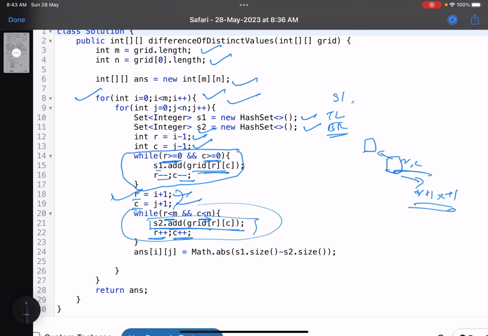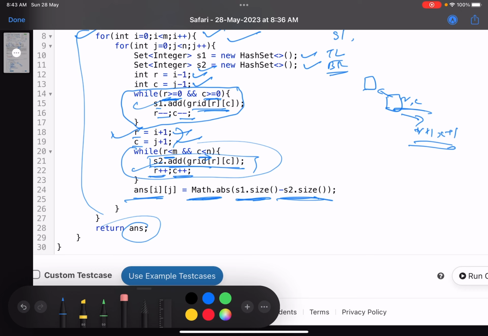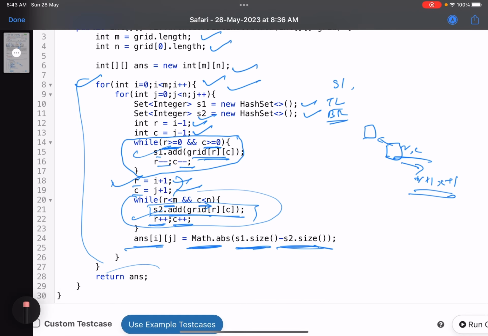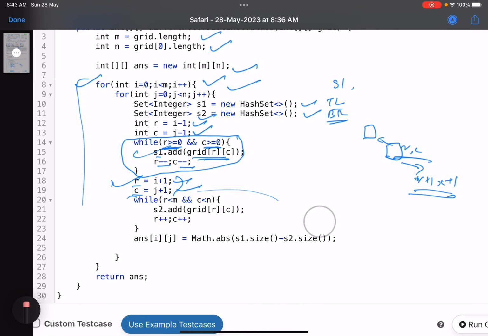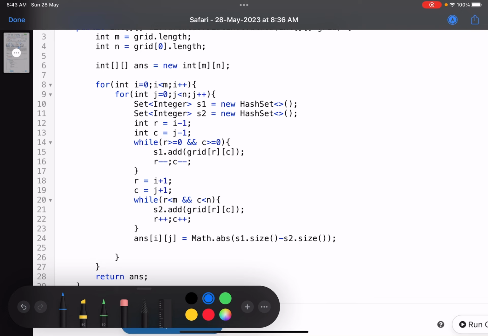So at the end of it, S1 and S2 have the distinct elements in top left and bottom right respectively. So answer of i comma j is Math.abs(S1.size minus S2.size). Okay, so you do this for all the elements and finally you return the answer. Got it? So I would say the problem statement was making it complex. Otherwise, the implementation is very simple. You can pick up any other data structure as well. But yeah, a set is an easy one, so I picked it. Okay. So yeah, that's it for the solution.